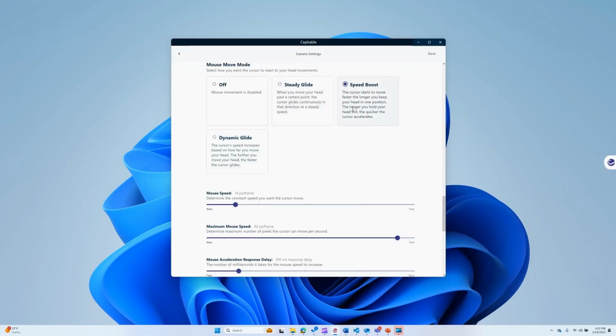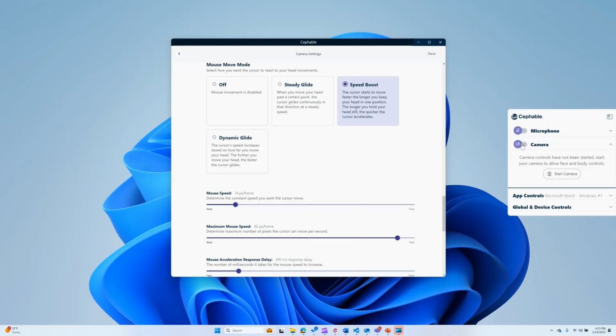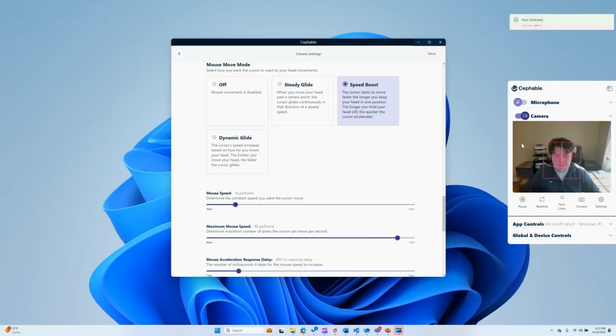And then once you're ready to go, you can start your camera controls after you save your settings and try it out. So now I can expand the Cephable panel, turn on my camera, and you'll see as I turn my head, my mouse will start to move. So to the left versus to the right. And I can come back to the center to stop it. Same with up and down. And I can do my diagonals too without that setting turned on. But you can always come back and change these different settings and find what works best for you.